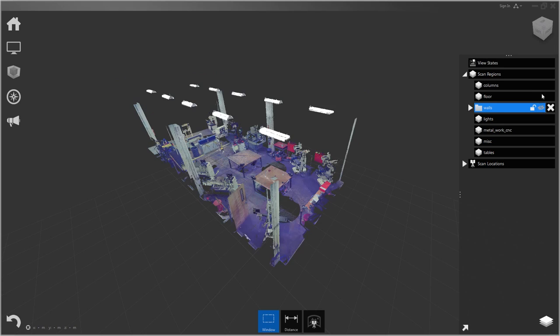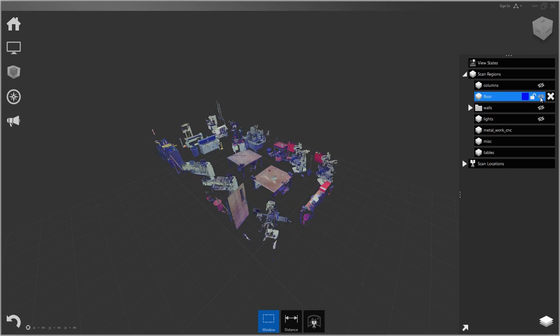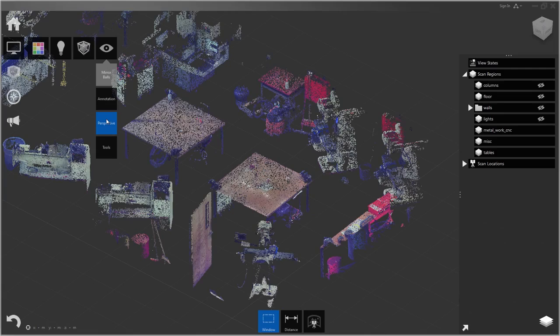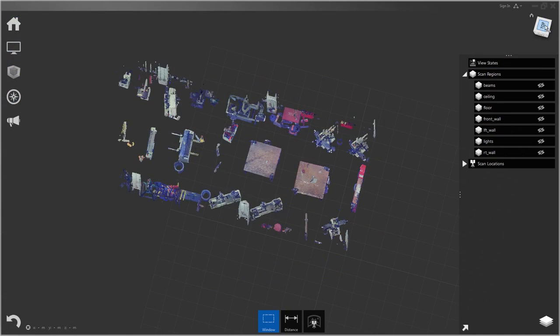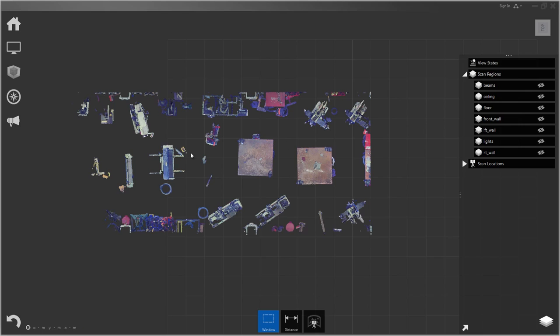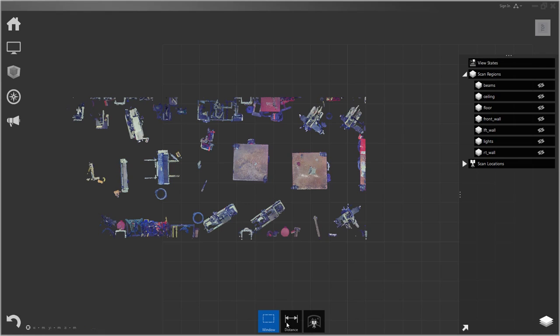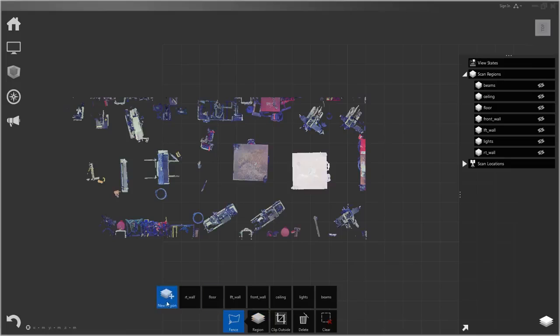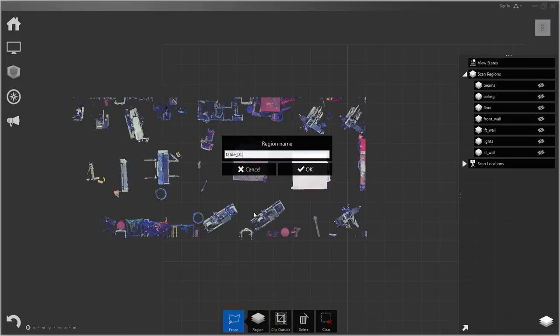Now I can just turn off some of these layers and switch to ortho top view mode. Now it's going to be really easy to go in and select all these little individual objects. And I could put each one of these in its own region if I wanted to. So I could use the polygonal fence.